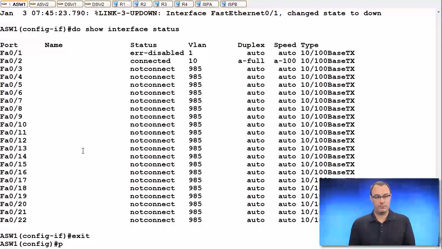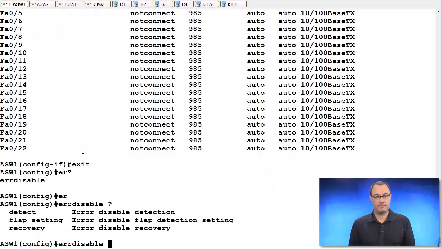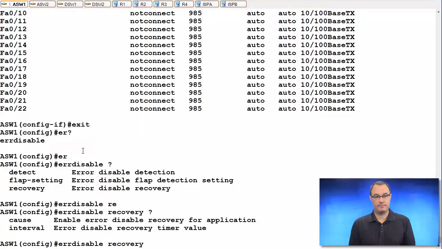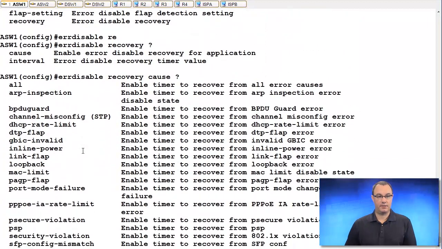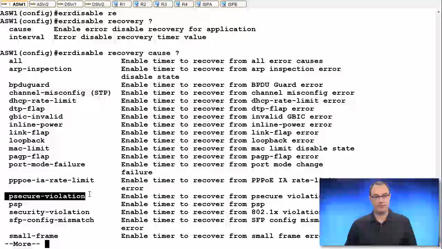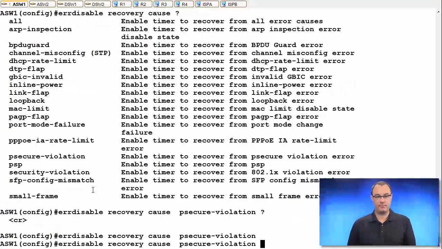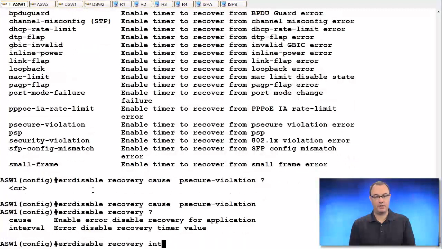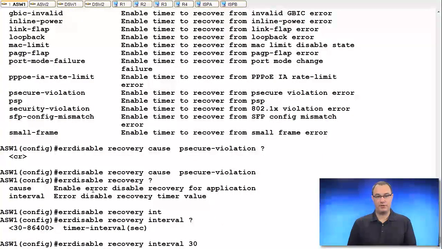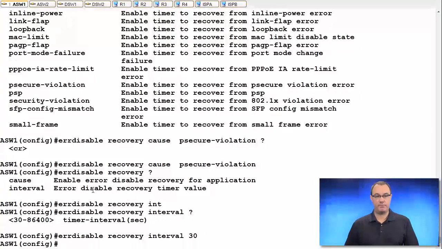Now, let's do errdisable recovery cause psecure-violation, and then we'll do errdisable recovery interval. 30 seconds is the shortest. 86,400, I believe that's the number of seconds in a day. I'm just going to say 30. And we're going to watch this. We're going to watch this recover.